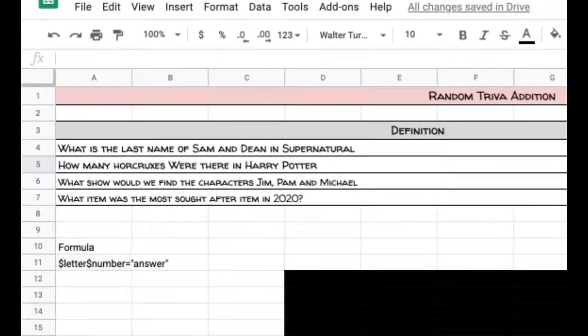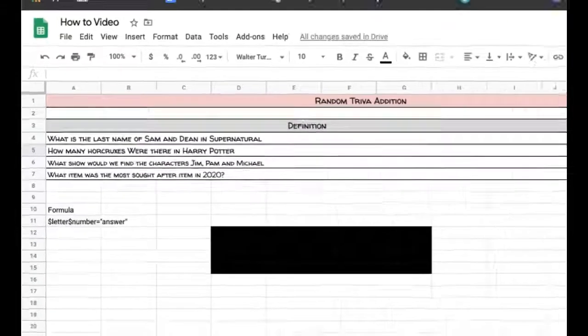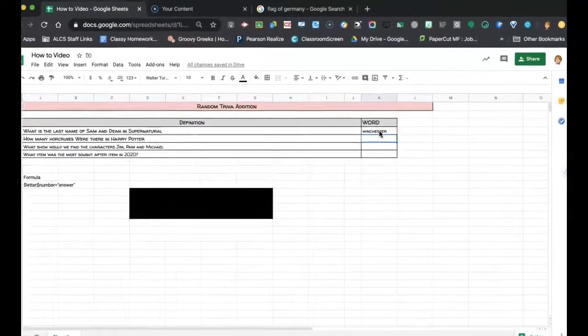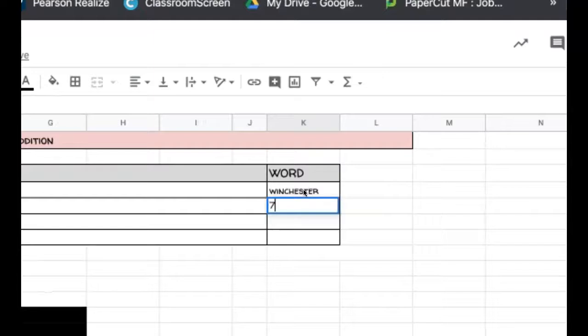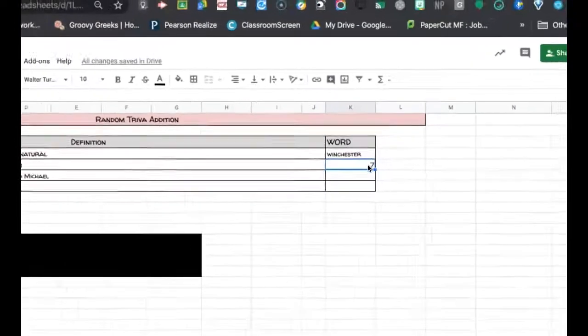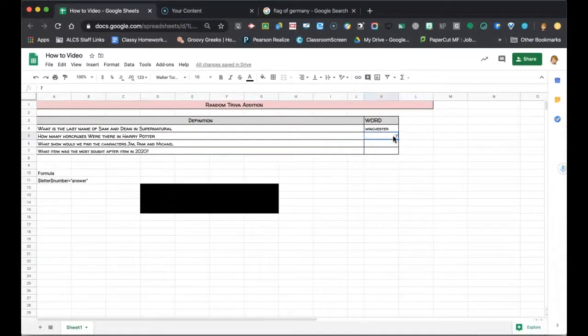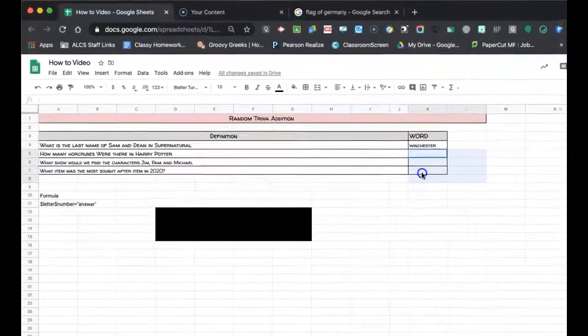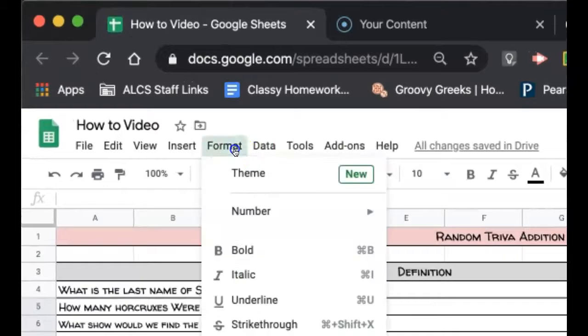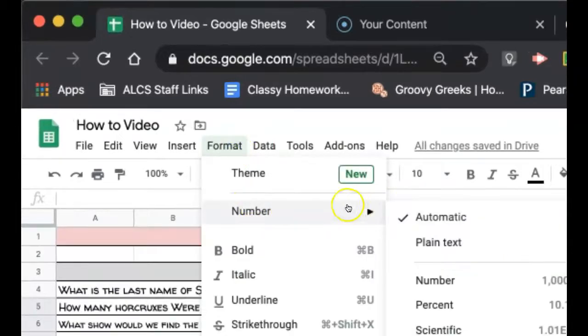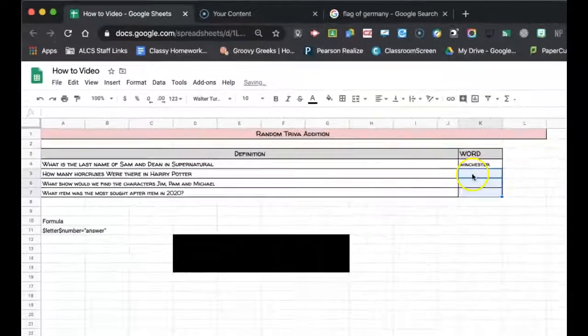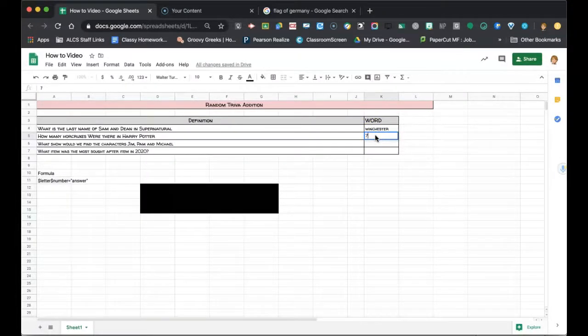So for the next question, it says, how many Horcruxes were there in Harry Potter? This one is going to be a number answer. And with number answers, if I plug in the 7, you see the 7 goes over to the right side of the cell. And for some reason, I noticed the formulas do not work if that is where the number ends up. You want the number to end up on the left. And so that's a pretty easy fix. You could just highlight the cells, and I'll just highlight all of them that I want. And if you go to Format, Number, just change it to plain text, and then you can test it out, and the 7 now stays to the left, and that's where you want it for this to work.